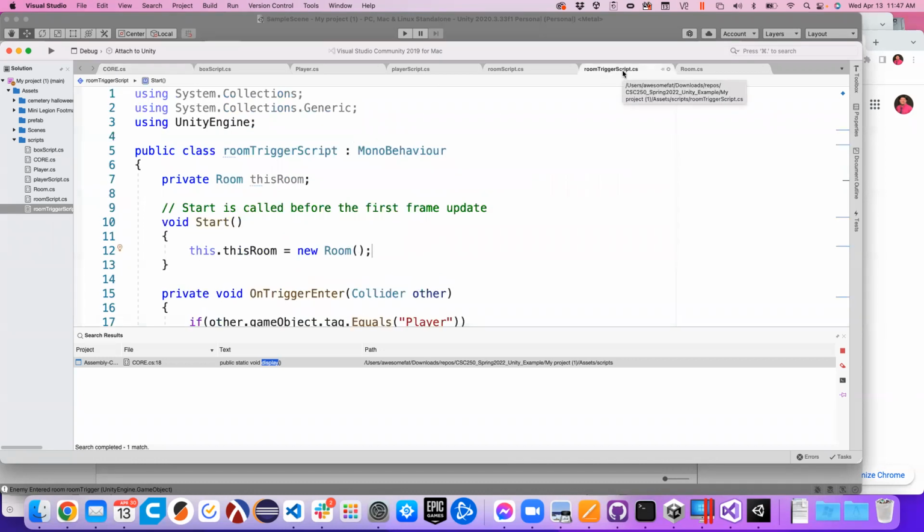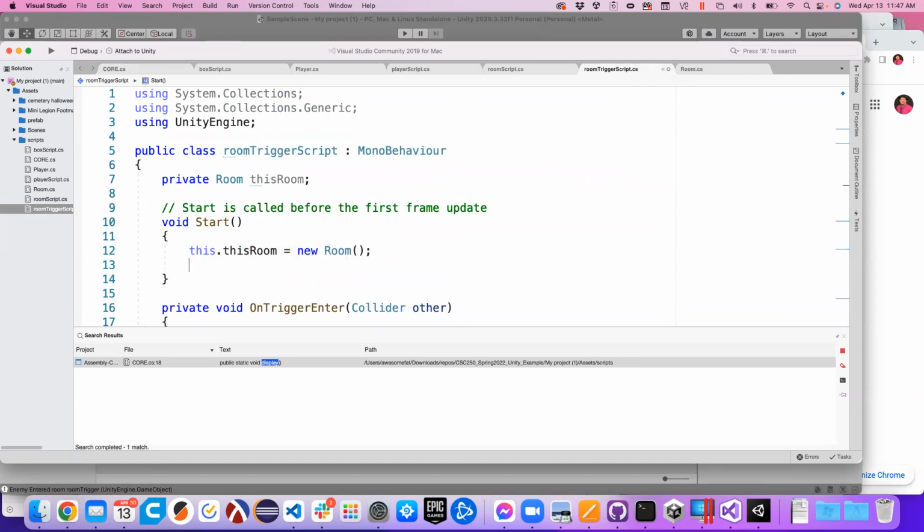So when a room trigger first comes into existence and we create an instance of a room there, we'll go ahead and let Core know about the room we just created. That kind of links this object to this physical place in our code. Make sense? All right. So now Core has this room, whatever that means.